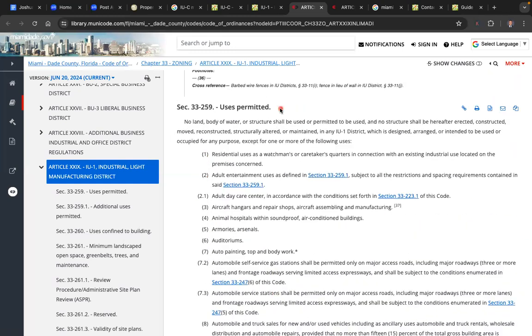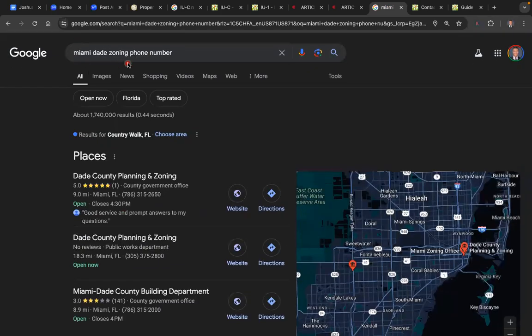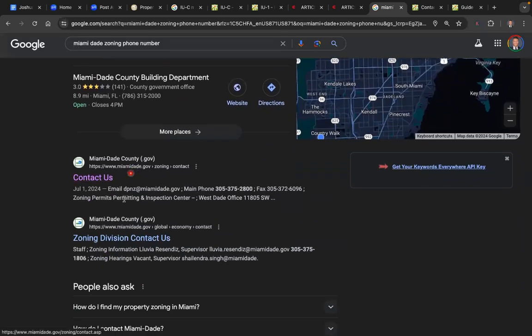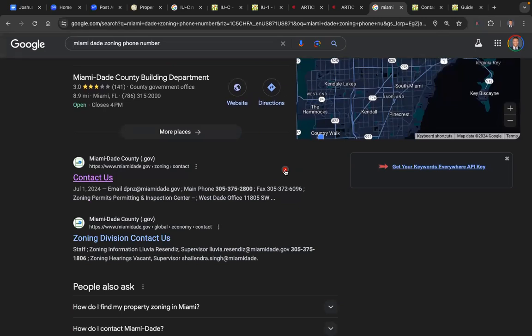So I recommend reading this, getting familiar with this, and learning how to look up information so that you can find the answers. I also recommend you Google Miami-Dade zoning phone number and call the county and ask them if the use that you intend is allowed. Let's say we had a body shop that wanted to operate in that space. We can call Miami-Dade County, speak to the zoning department, and ask them, hey, this property here at 123 Main Street, can I do a body shop? And they will tell you yes, no, maybe. They'll give you a better sense of direction.